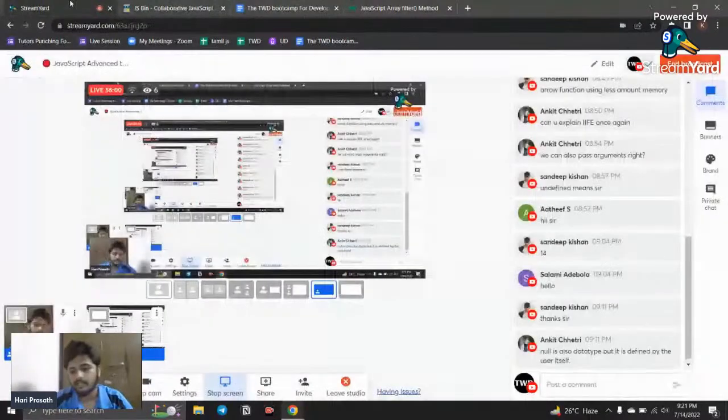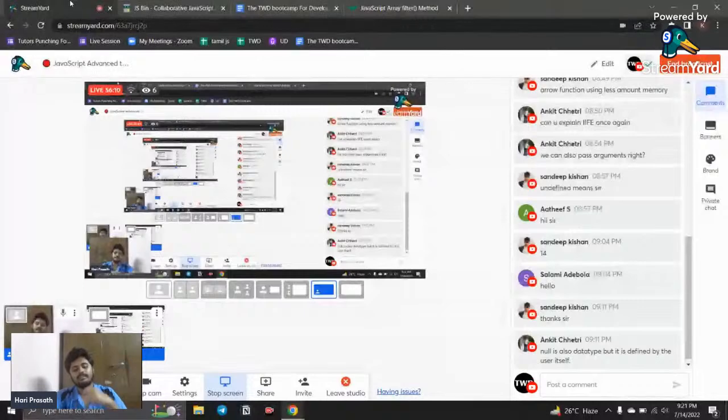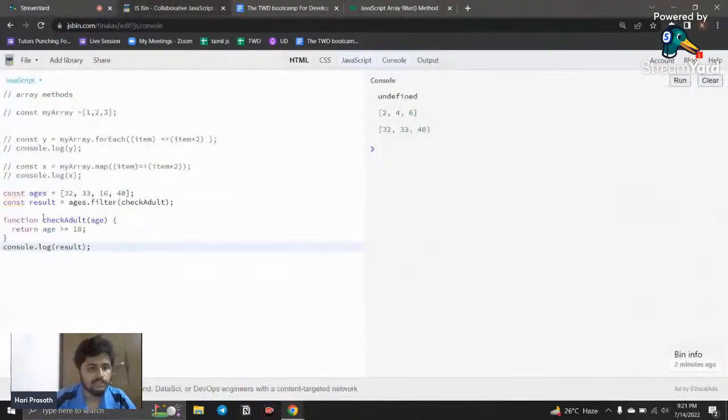And reduce, what about null? Null is also a data type, but it is defined by the user itself. Instead of mistakenly not giving any value, where undefined comes. If the variable is declared but you don't give any value, undefined comes. But null is something where we purposely give the value as null. So that is null. It is also a data type. Okay, so I think that covers it.